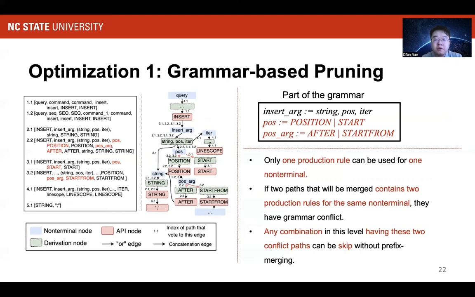So this is based on the observation of the production rules of a grammar. Inside a grammar, when we apply the production rule of one non-terminal, only one production rule should be applied to this non-terminal. Therefore, if two paths that will be merged, inside one combination, have two production rules for the same non-terminal, they must be grammatically in conflict.